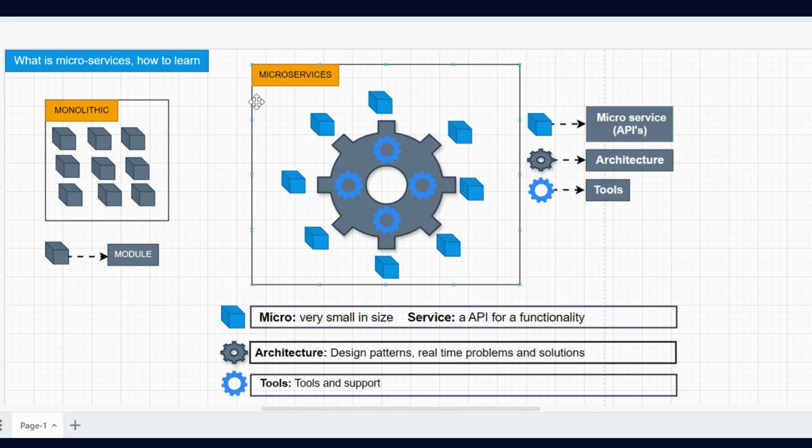When it comes to microservices, the same modules will become APIs. Each module will become an API and they will connect with each other. By using some kind of tools, we will implement all the microservices and connect them together. So it is important to understand how to implement these micro APIs, what architectural patterns I need to follow, and what tools I should learn.